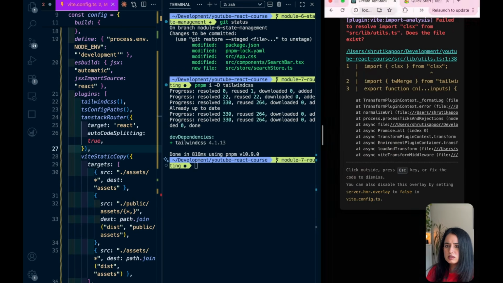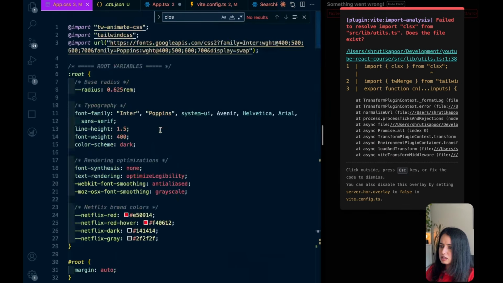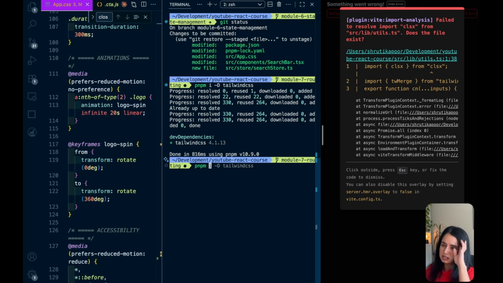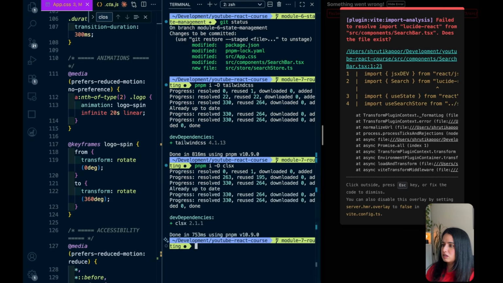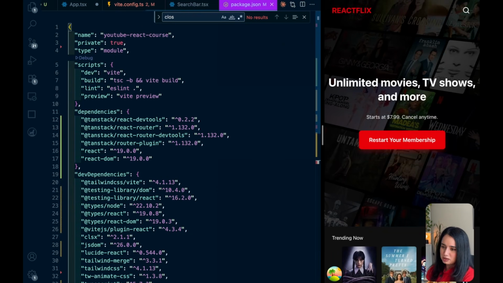Okay, what else? Where is all of this coming from? App CSS? clsx? Do I even have it? Tailwind CSS. Basically just resolving dependencies. Okay, npm i clsx. Okay, I'm going to do this off camera. All right, after installing a lot of dependencies, now I'm ready.